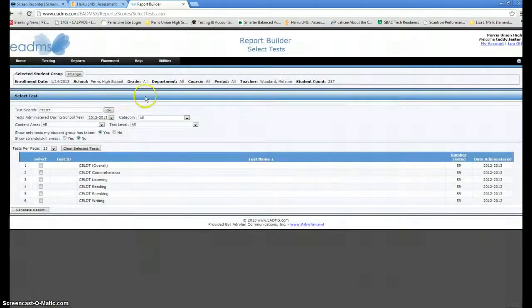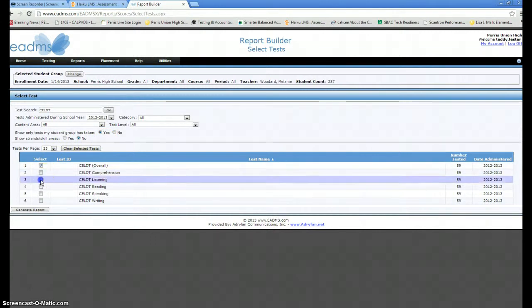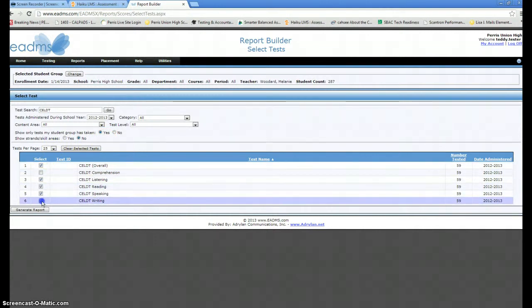You'll notice right here, if you were looking at assessments that were given in a previous year, like the STAR, that we haven't given this year, you would want to go back to a previous year. But right now we're looking at 2012-13 CELDT results, so I'll leave it here, and then I'm going to click on the overall listening, reading, speaking, and writing, and then hit Generate Report.